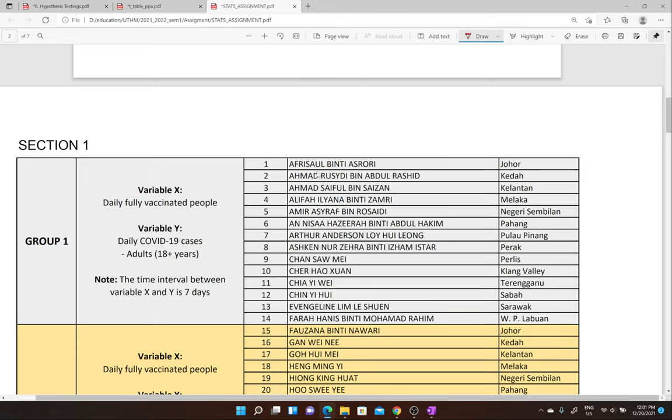But for this case, Afri Saul, you're going to take Johor. So the data for daily fully vaccinated people for Johor and daily COVID cases in the adult category for Johor is going to differ from Kedah and Kelantan and Melaka. All these are going to differ. So for me, if you ask me, there is no point having a WhatsApp group, group by group. I wrote group here just to show that variables X and Y are the same. But when you go individually, the data will differ because it is a different state.